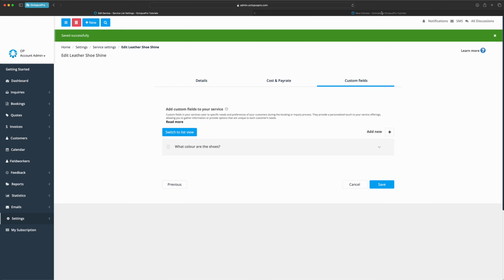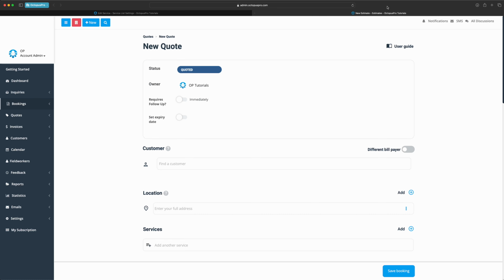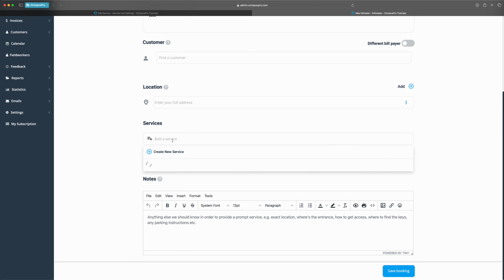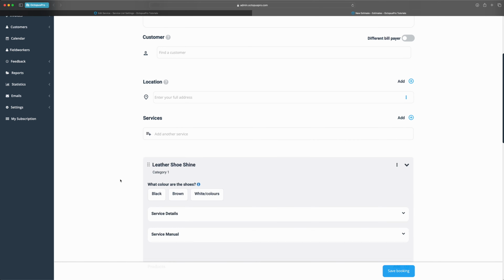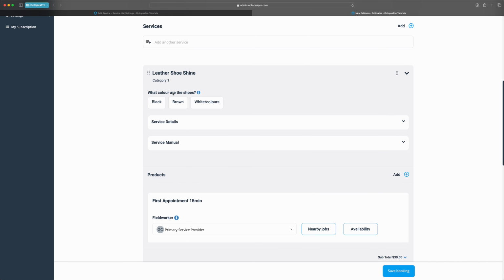So if we go back over to that new quote page that I had before, and I'm just going to refresh it, then I'm going to go down and I'm going to go to add that service again. What we'll see is that the custom field that we've made of the color has come up here under the title, and we can go ahead and we can click these different options.